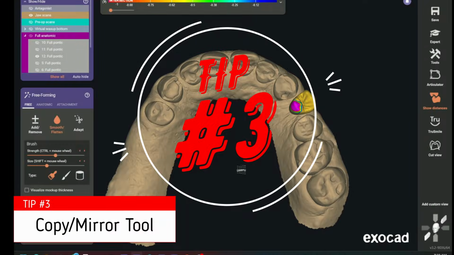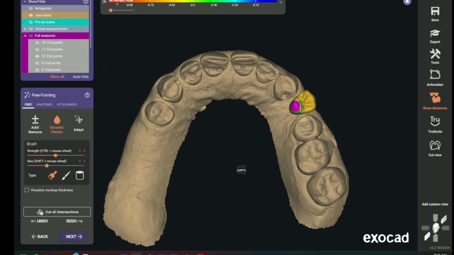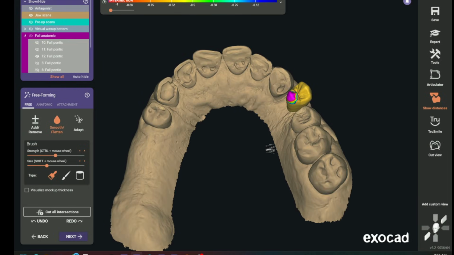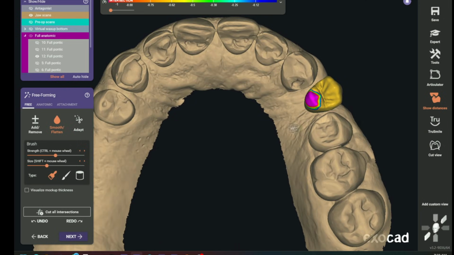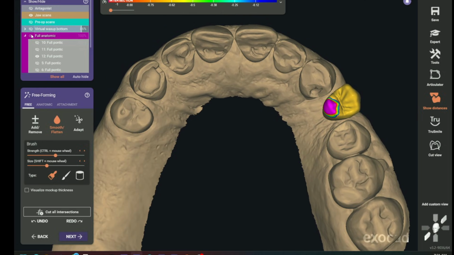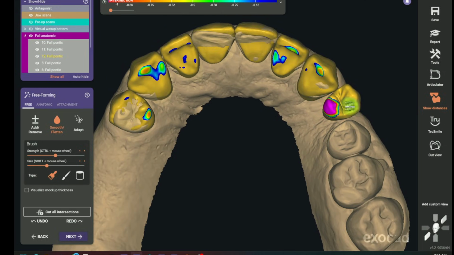Tip number 3 will be using the copy and mirror tool. There's a few different things we can do with that tool. For instance, say the doctor wants you to copy the adjacent tooth. We can copy this one. Maybe he wants you to copy the contralateral tooth, so we can copy this one. Or maybe you have a design ready and you want number 12 to look like number 5, so we can mirror our design as well. So there's a few different things we can do. So let me show you how to do that.